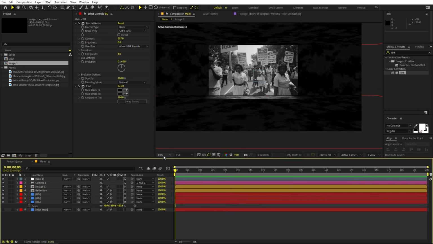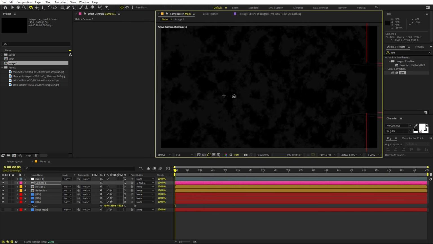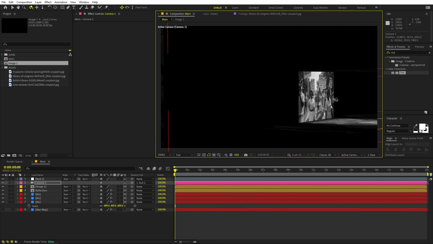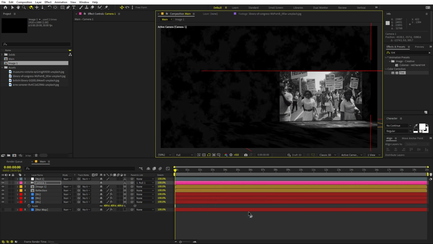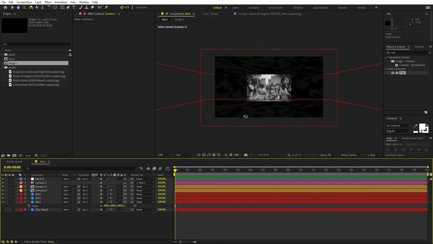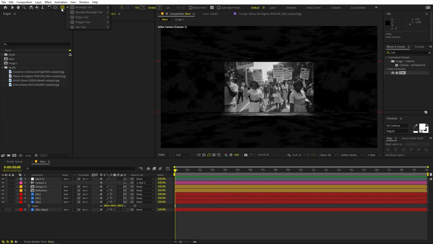Perfect. So here you can see we have our 3D environment. Now you can press C to move around the scene, and you will be able to see we have this 3D sort of scene. Perfect. Now let's press Ctrl Z to get back to the original view. Now we are ready to blend this even more nicely.